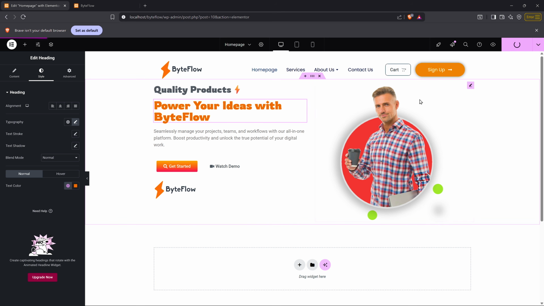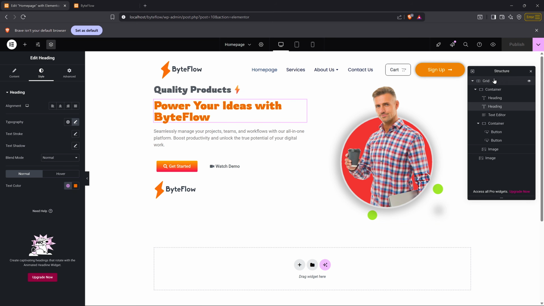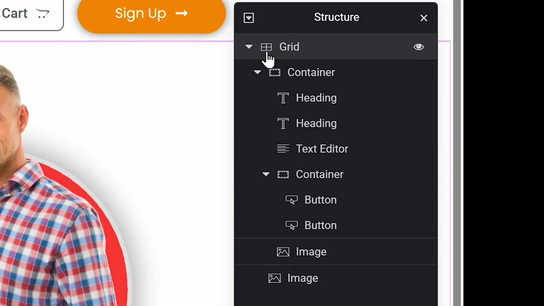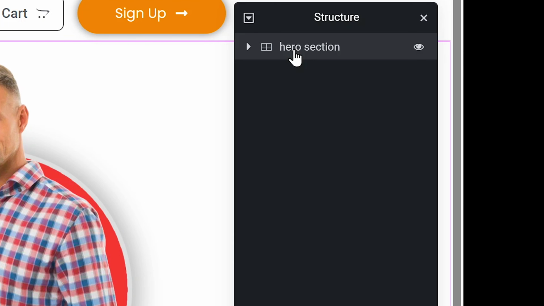You'll notice that our header and our hero section here are too close together, so what I need to do to separate them is add some space on the outside of all of them. So what I'll do is click on structure here, and you'll be able to see this structure here. If I go back to the top here, you'll see that this is the grid that we started with. I'm going to change the name from grid to hero section. This is the first section of our website.